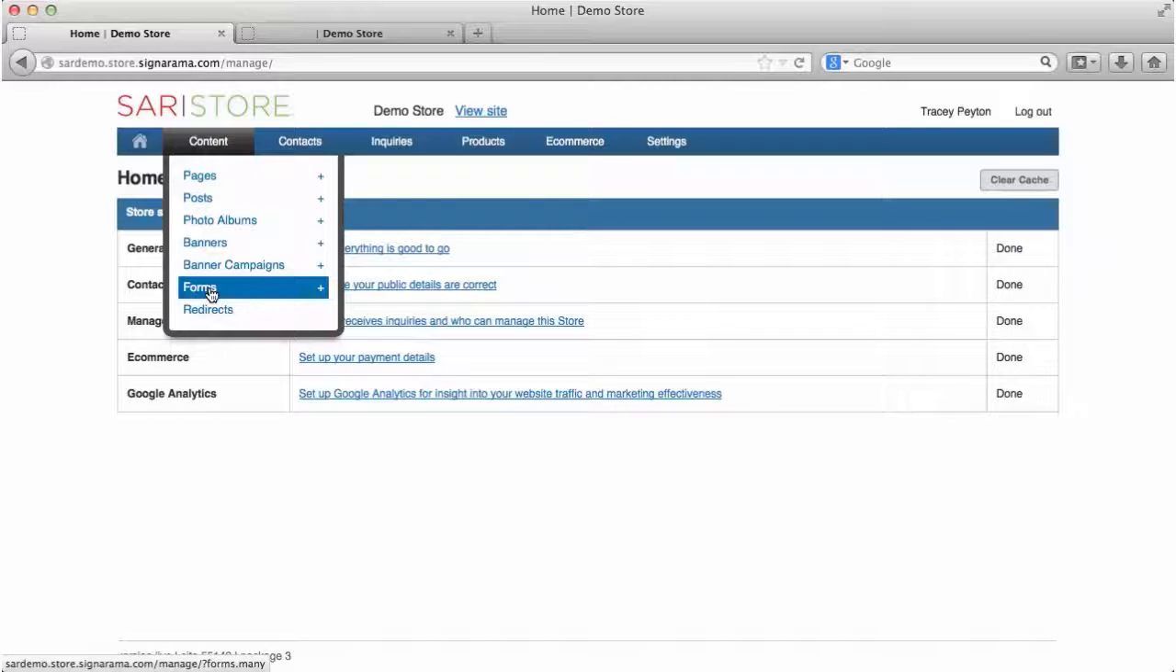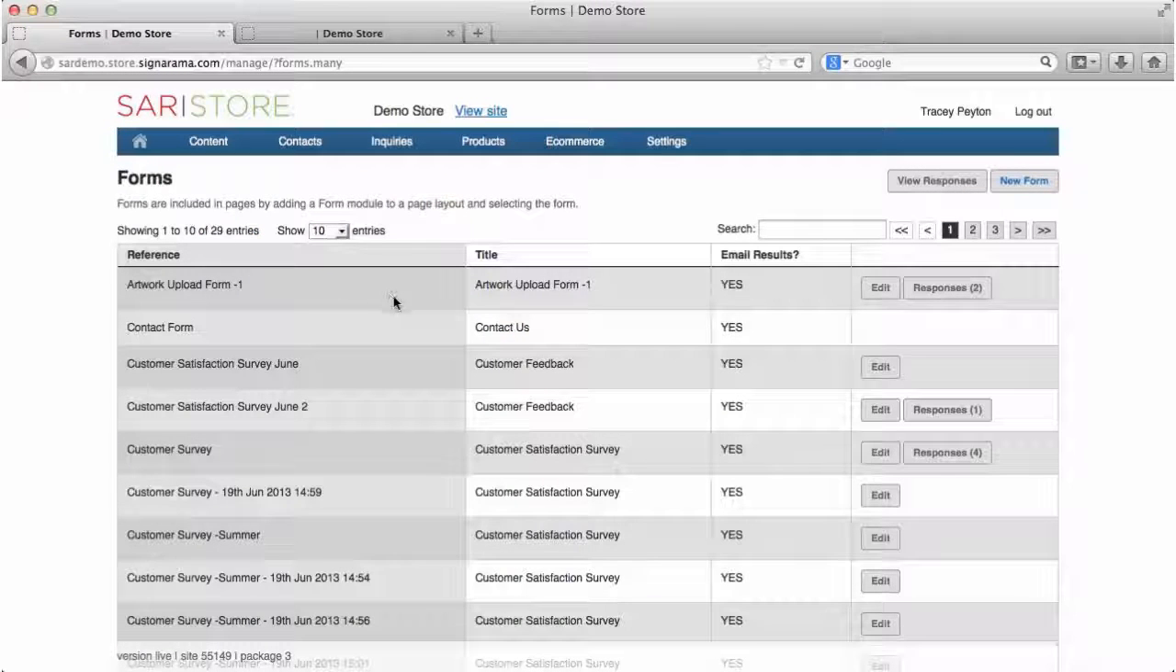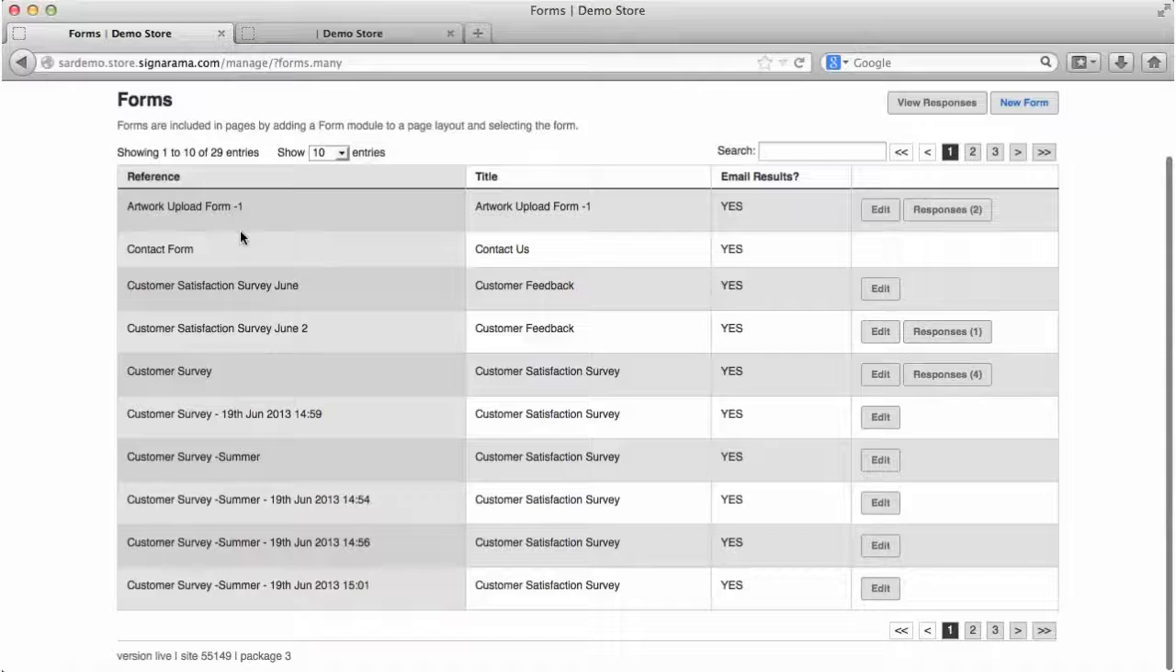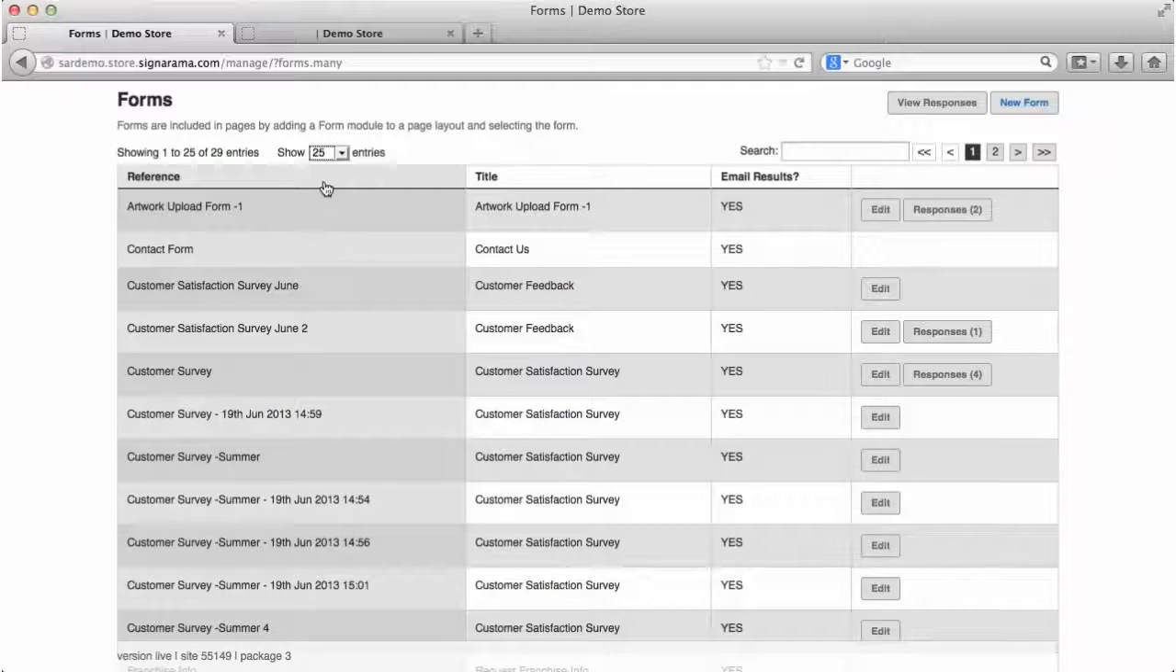If I click on forms, again, that's going to take me to all the different forms I have. And it can vary from an artwork upload form all the way to a customer feedback form. So here's a list of all the forms that I currently have. You can see there's 29 forms, and I can obviously go through and show more entries here. So if I wanted to show 25, I can show 25 forms.